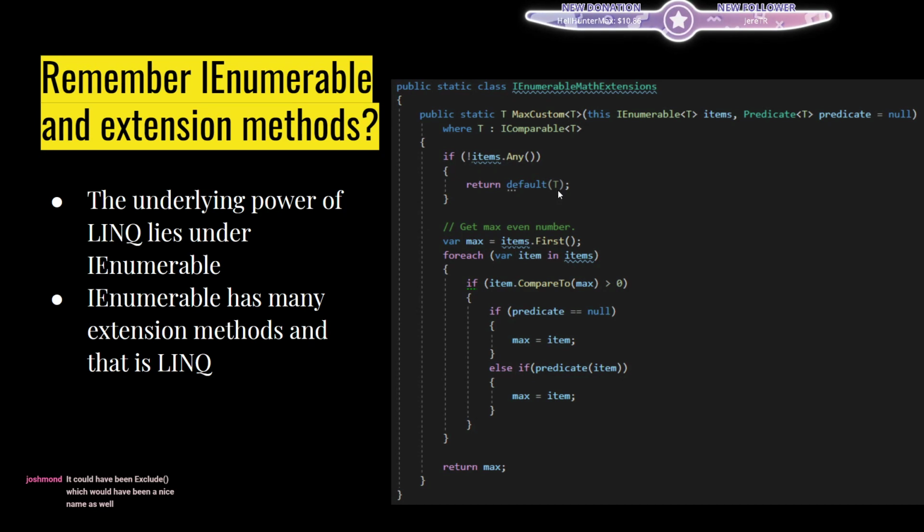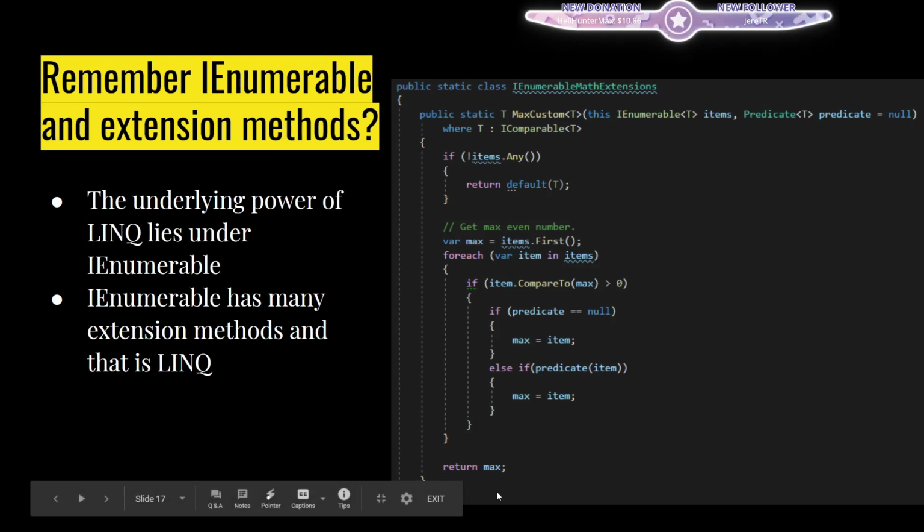So the summary of this lesson is to end it with a reminder about extension methods and IEnumerable. All the LINQ is done simply through extension methods on IEnumerable. Extension method means that it's a static method with the this keyword for the thing that you target. So you target IEnumerable<T> and you make extension methods for IEnumerable<T>. And here is my go at implementing a custom extension method for max.